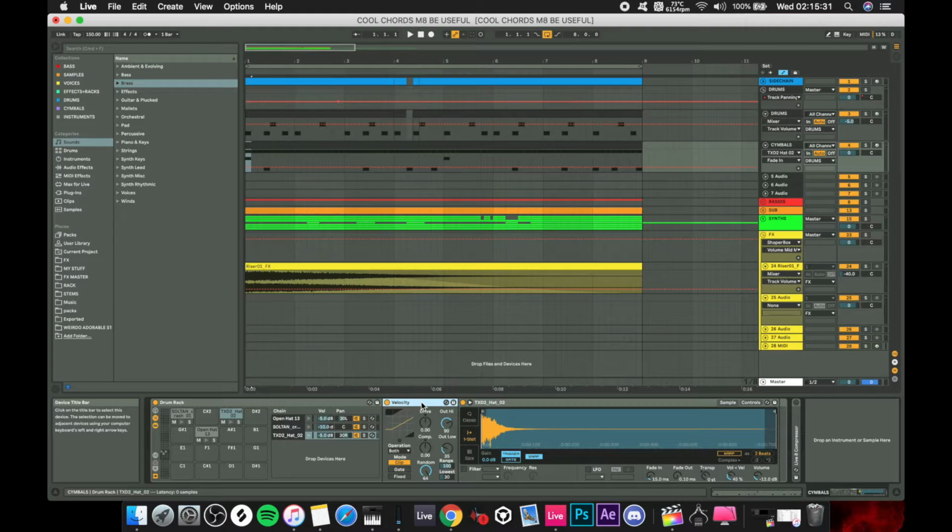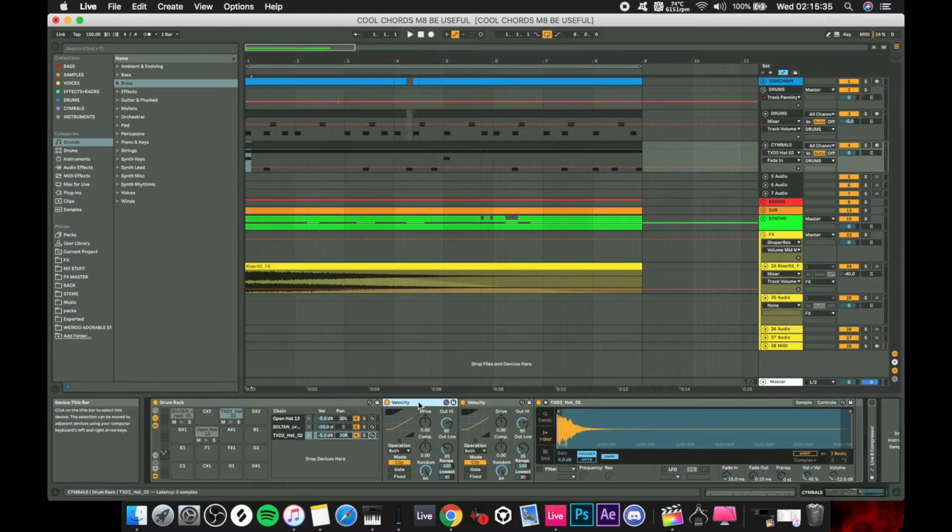Just for you to know how it works, let me duplicate that, and let's turn off this. Basically it just randomizes your velocity, as I said. Let's start with this knob. These knobs define how many notes in the random are going to be on the harder side or the softer side.